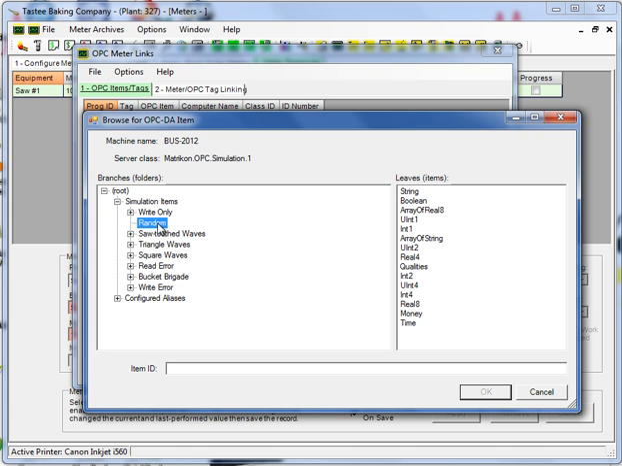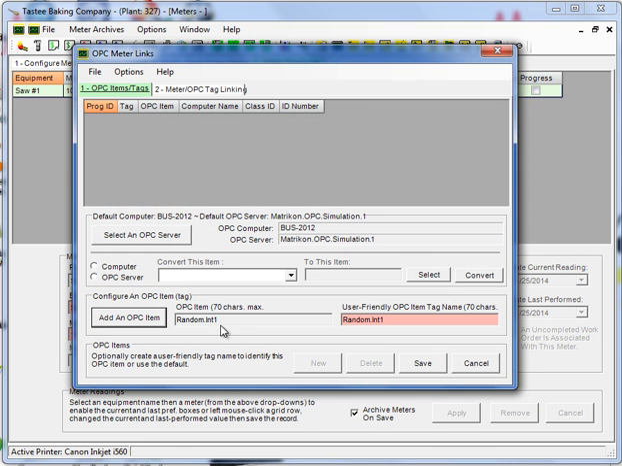I'm going to go ahead and just choose a random one. I'll try this int1. Say OK. Okay, so it's linked to this memory address. Think of this as a memory address that's counting the cuts in this saw. Every time it cuts, it increments this by 1. I'll give it a user-friendly name called saw cut. I'll save that.